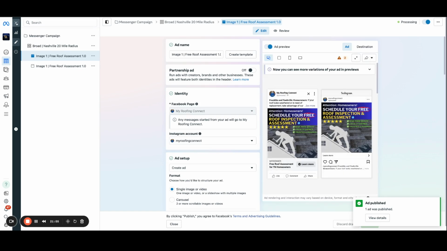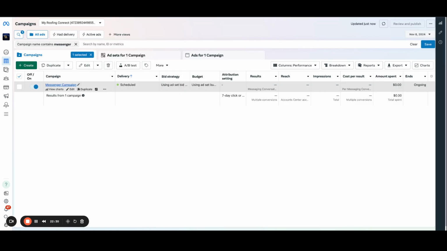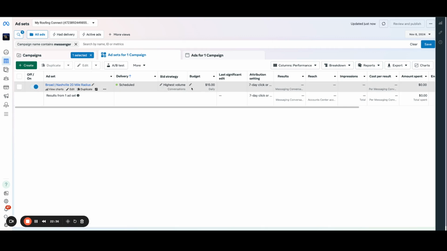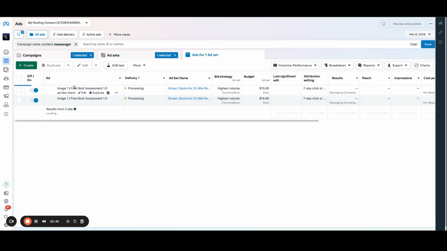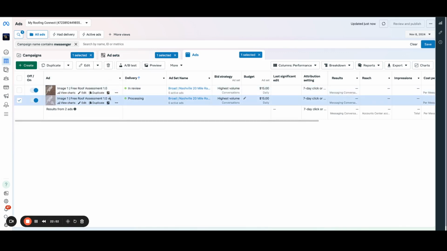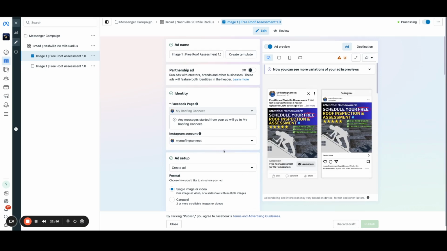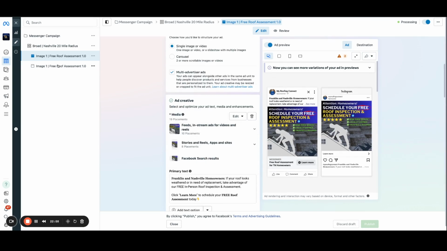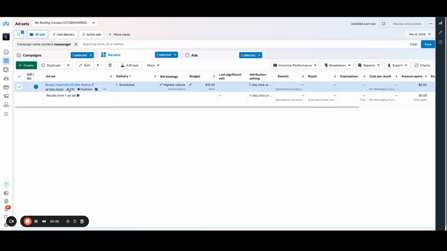So we can X out of this. Now you can see we have our messenger campaign. And if we click inside of it, we have a $15 a day budget. This is our broad campaign, and we're targeting 20 miles around Nashville. And if you click inside of this, you'll see the two ads that we created. If you need to change the name at all, you can always hit this pencil icon next to them. Sometimes it's a little glitchy. You can always select it as well and then hit this edit button. And you can see the ads again here. And if you need to make any changes to the ad set, you can simply hit edit.